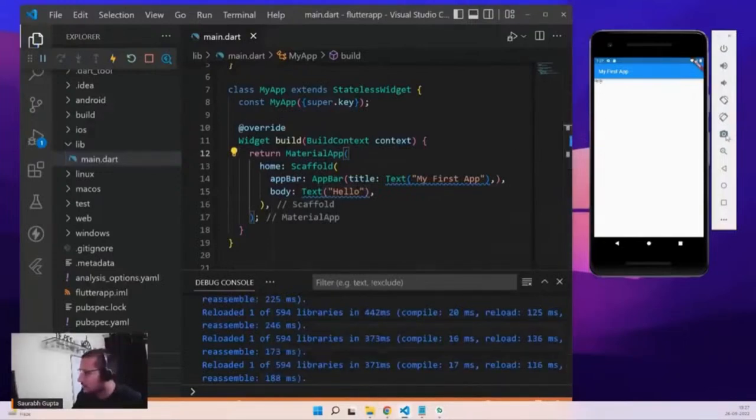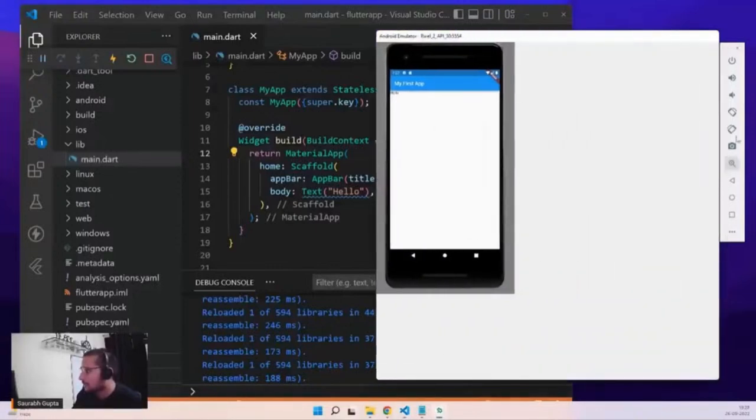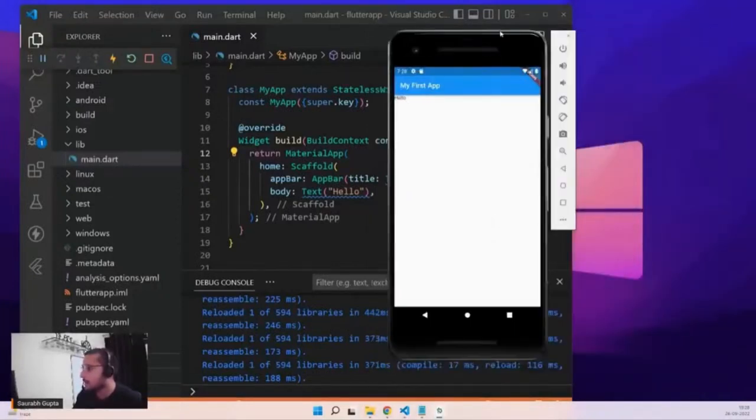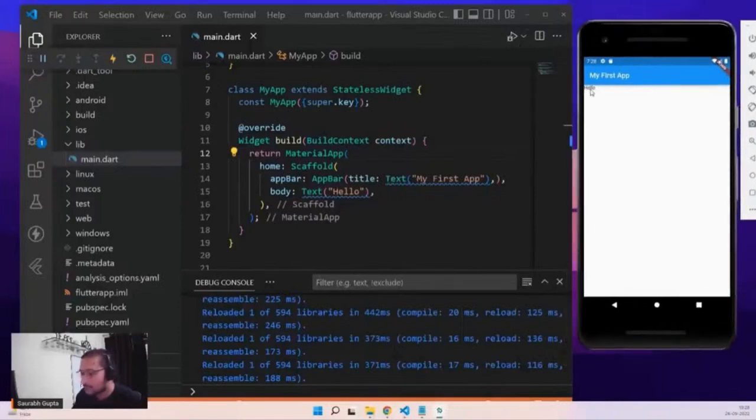See this hello. Let me just make this emulator a little bigger so that you can see it. Not this big. This is too big. Okay. Come on, give me that button. Okay, can you see that hello, guys? Can you guys see that hello, everyone? See, so nothing is padded.